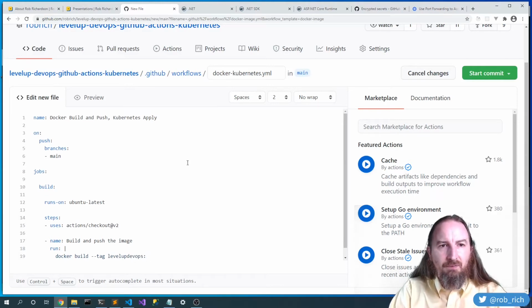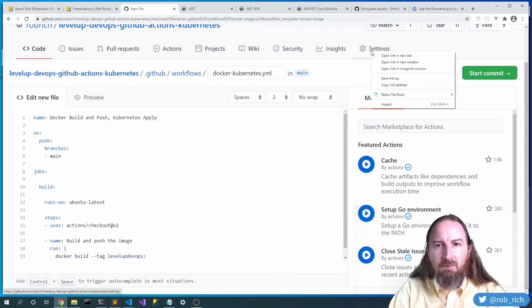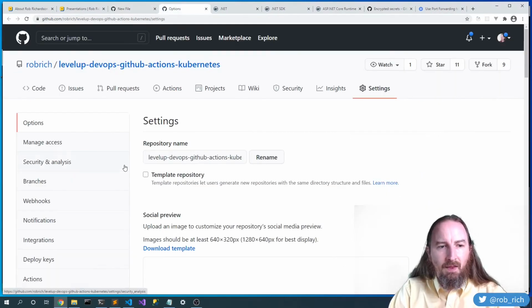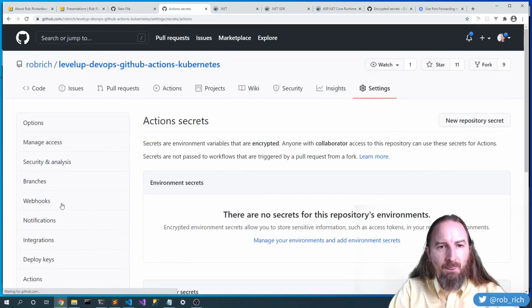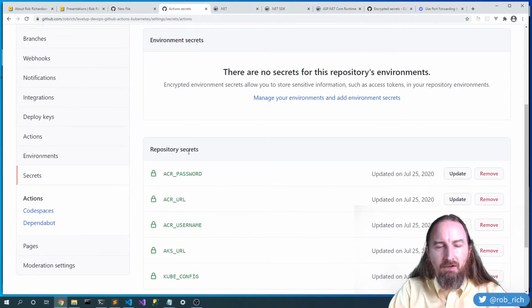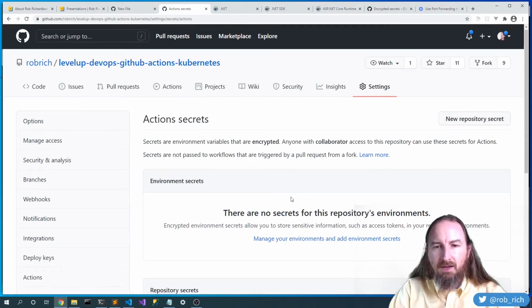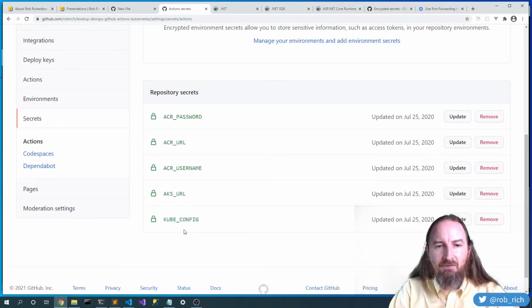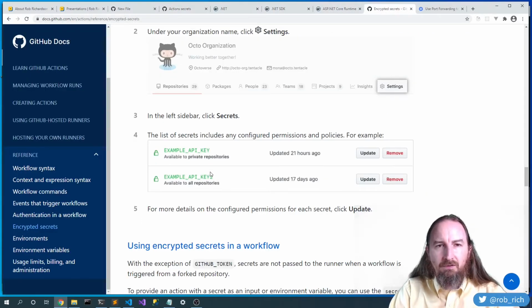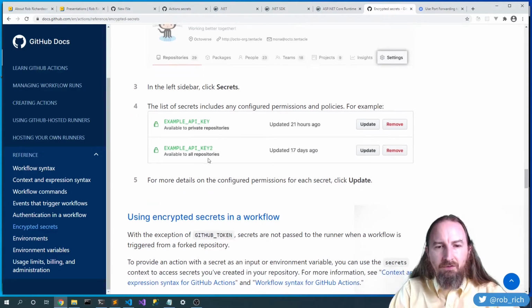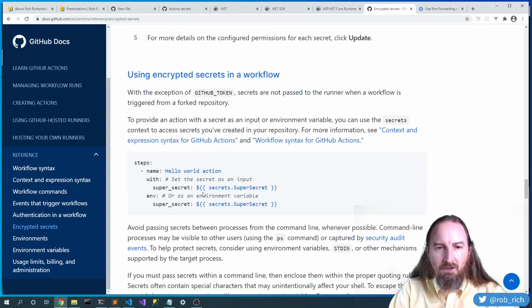Well, I have created some secrets here in this repository. Let's come in here into settings and secrets. Now I went in here and I created some secrets. I just said new repository secret, gave it a name and a value, and here are the names and values: ACR username and password, URL, AKS URL, and kubeconfig. So we can go reach in and use those. Here's the secret docs. And once we've created those secrets, now I can start to use them here with this ${{ secrets.<secret name> }}.